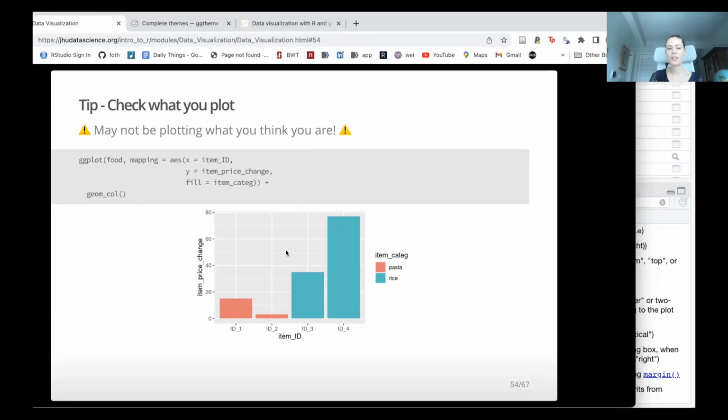So if we look at our y-axis, we can see that the item number 4 has had a price change of up to 80. And if we remember our data, that does not seem right. Does it seem like rice would fluctuate by $80? Probably not. So something weird happened. And indeed, even the smallest amounts are pretty large. So our y-axis looks strange here.